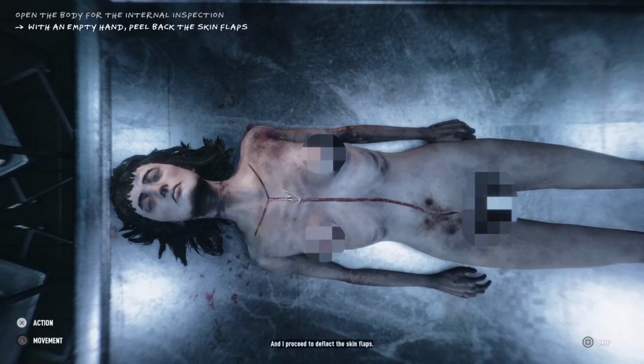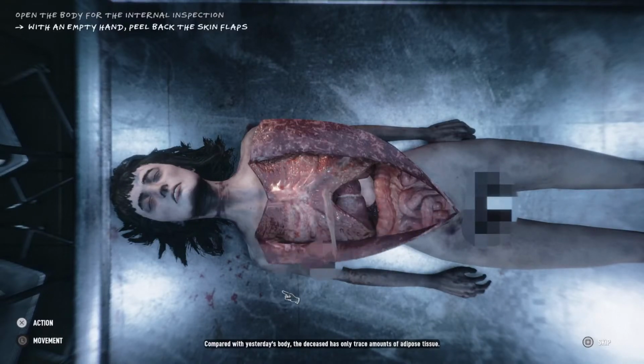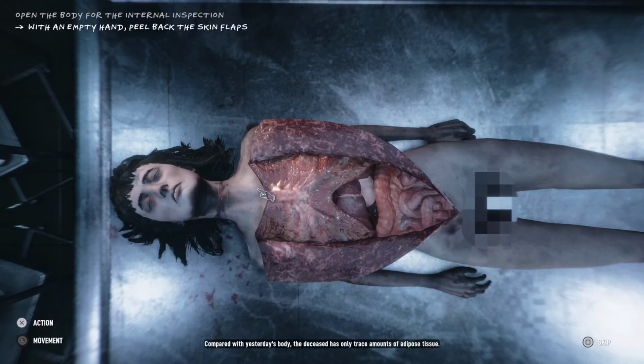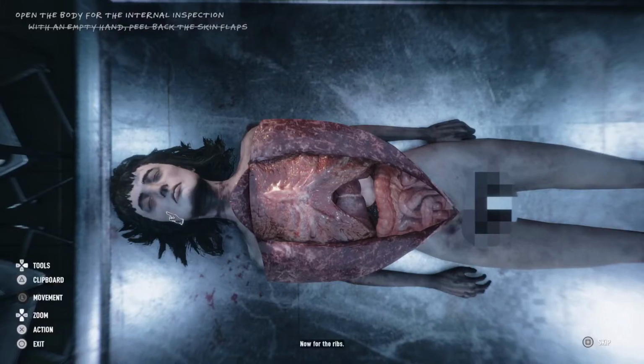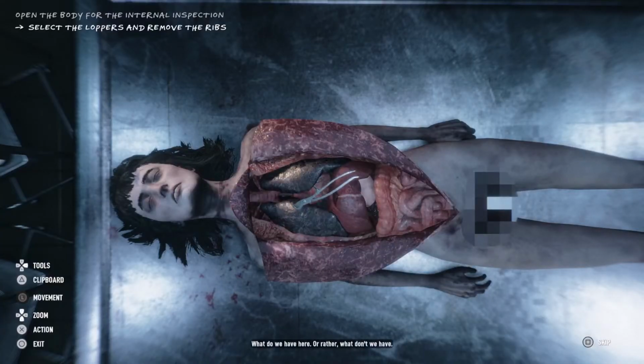And I proceed to deflect the skin flaps. Compared with yesterday's body, the deceased has only trace amounts of adipose tissue. Now for the ribs. What do we have here? Or rather, what don't we have? There is certainly no sign of internal bleeding.